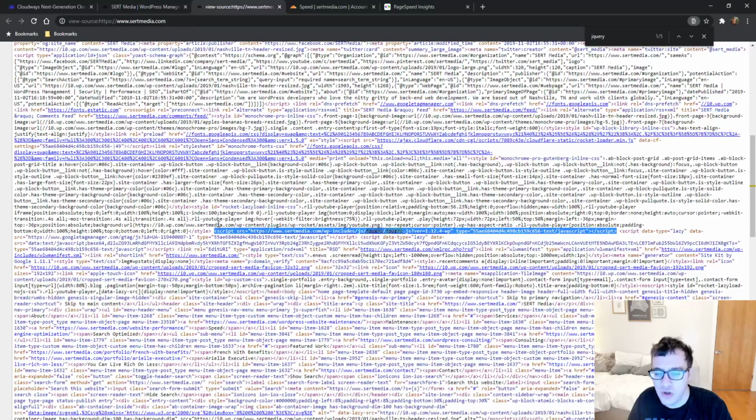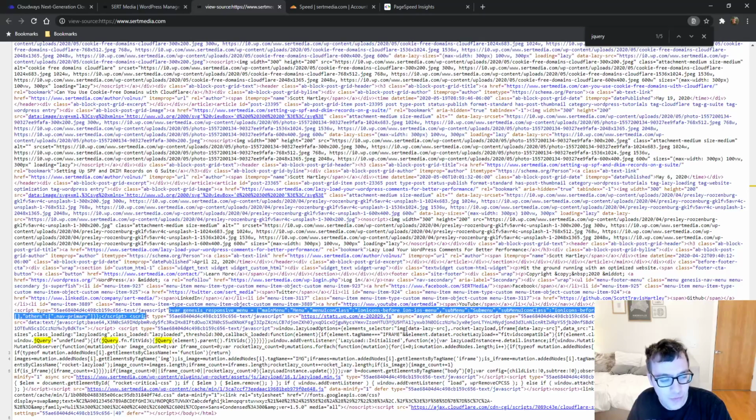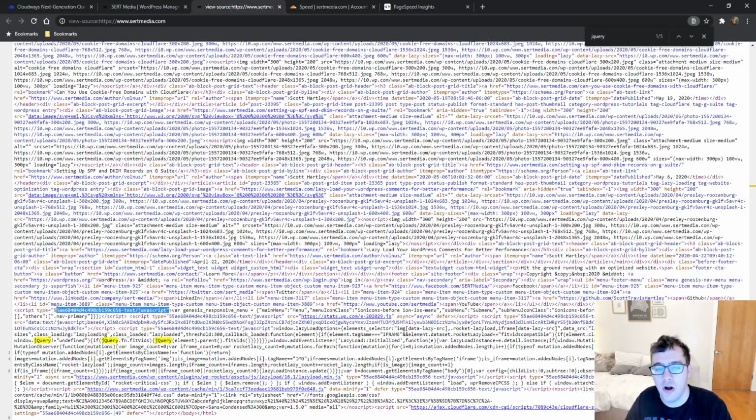This will be pushed until after the onload event time, along with any inline script. So any inline script resource will also be deferred until after the onload event. So for instance, this Genesis menu JavaScript right here is also, because the type attribute's been rewritten, being loaded after the onload event time.